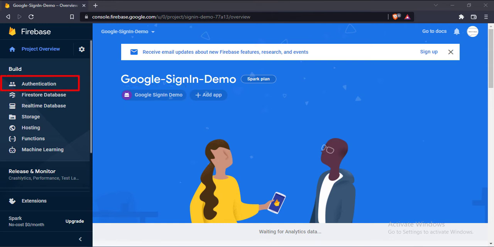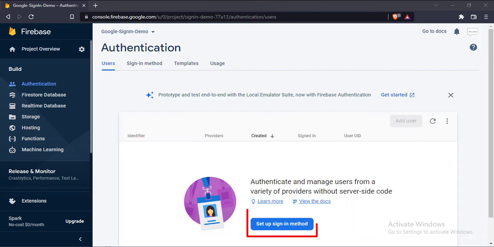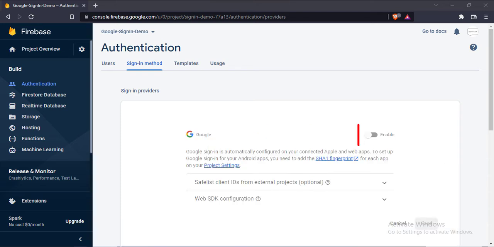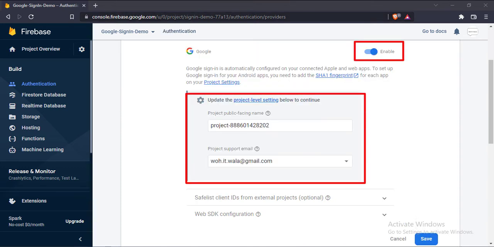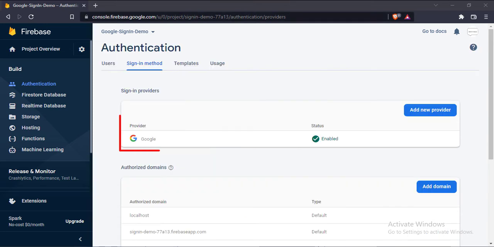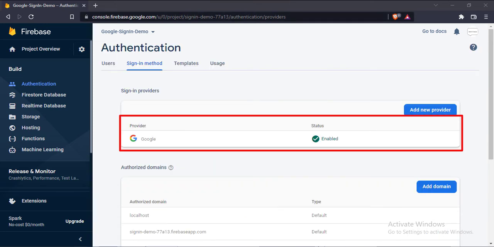Click the Authentication button. Click the Setup Sign-in Method button. These are the various sign-in methods that the Firebase provides. Click the Google button. Click the Enable button. It will give some name to our project. Select your email ID from this list. Click Save. You will see that the Google Sign-in provider is now enabled.